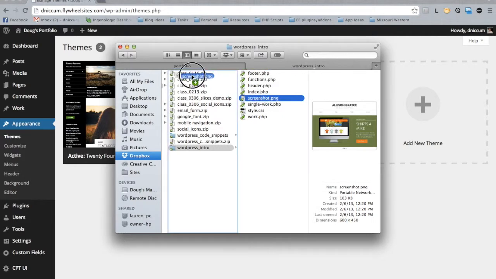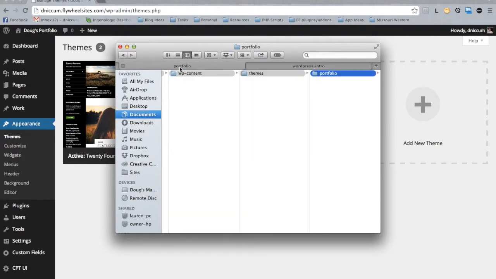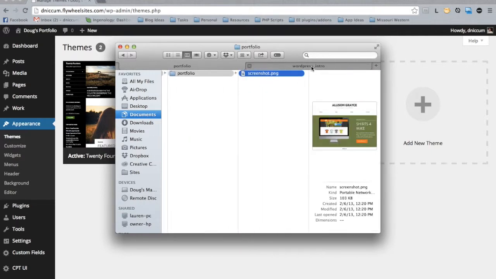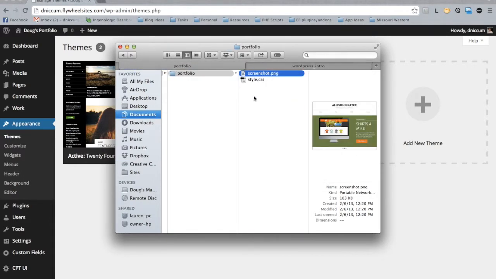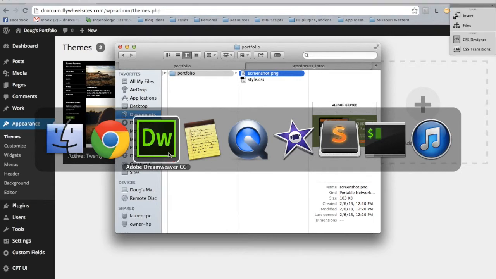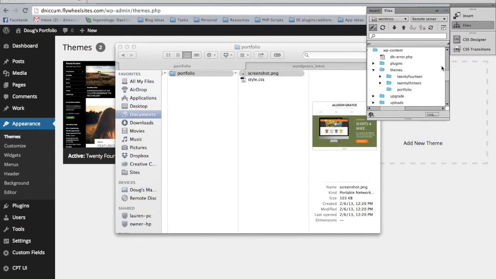So I'm going to go ahead and copy this to my local folder. And remember, with the way this works, Dreamweaver sets up a local folder, and this just happens to be my location. So there's my screenshot. And what we need to do is set up a style.css, okay? And I'll explain why in a second. So I'm going to go back to Dreamweaver.